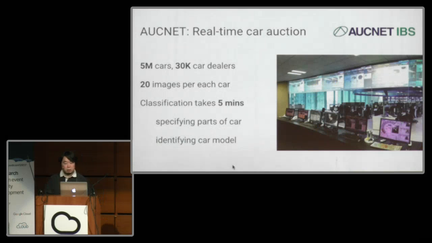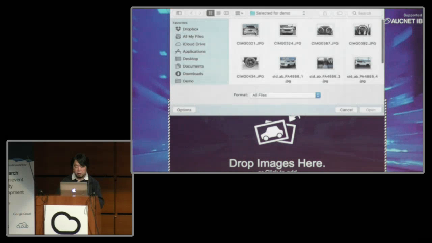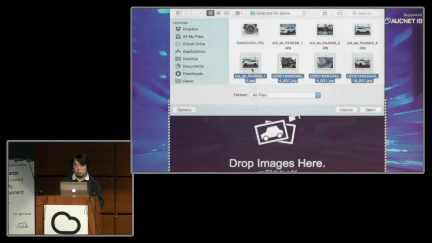Lastly, I'd like to show the demonstration of AUCNET. AUCNET is a real-time car auction service in Japan. They have 30,000 used car dealers as members, and in one year, they handle over 5 million used cars. But you have to take 20 different images for each car, and a human operator has to classify all 20 different images, like whether it's a handle, a tire, or a seat, and it takes 5 minutes for a human operator to classify those. So instead, they built their own used car classifier using TensorFlow and ML Engine.